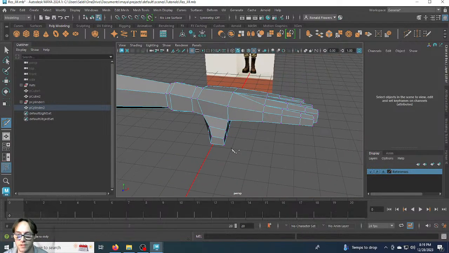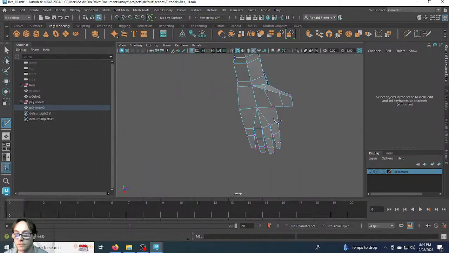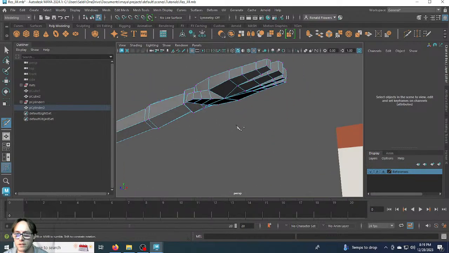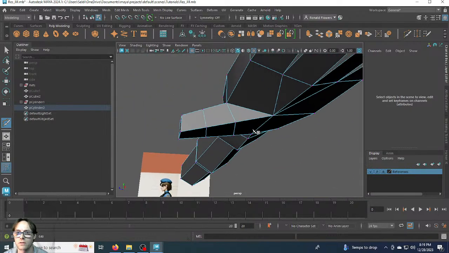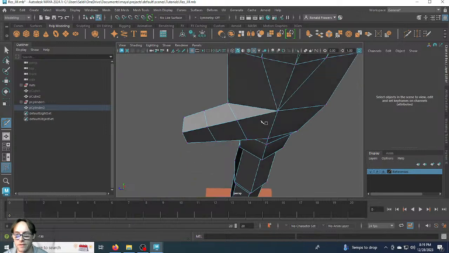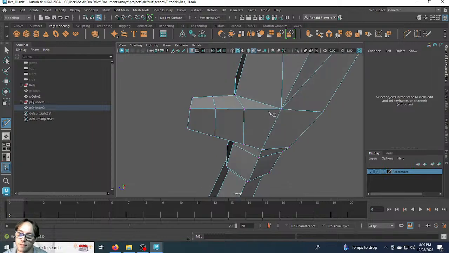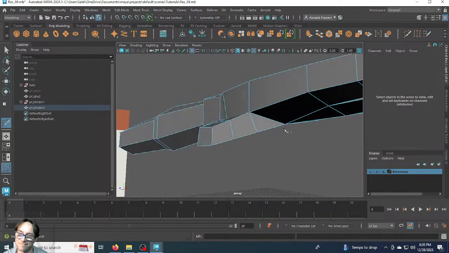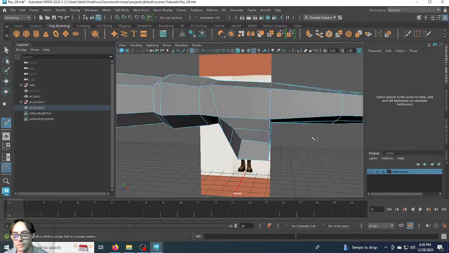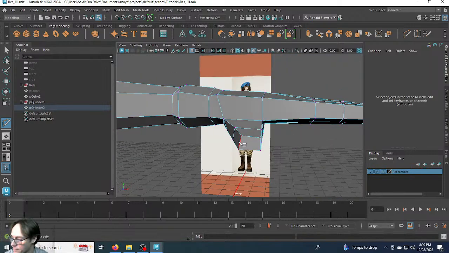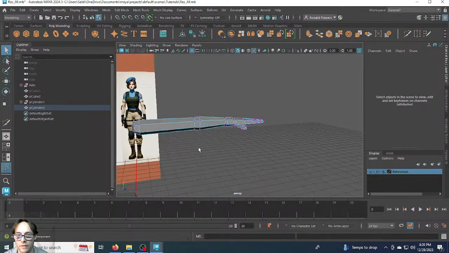It doesn't have to be perfect. This is a low res model, so good enough. That should do the work that I need. It does bother me having this angle here. I don't think it's going to bother, I don't think it'll be in the way. I think it's good enough.